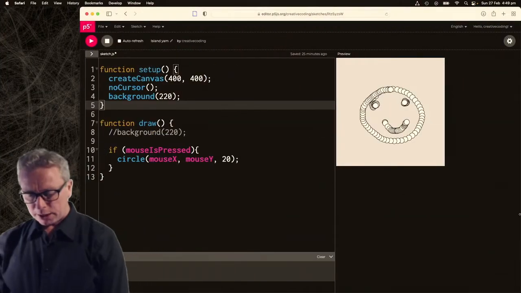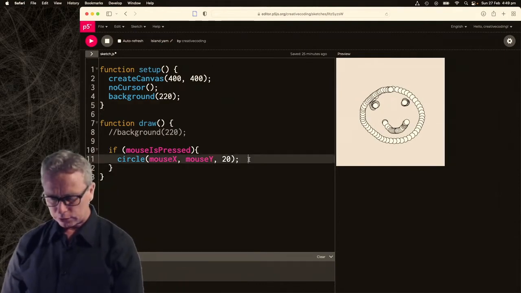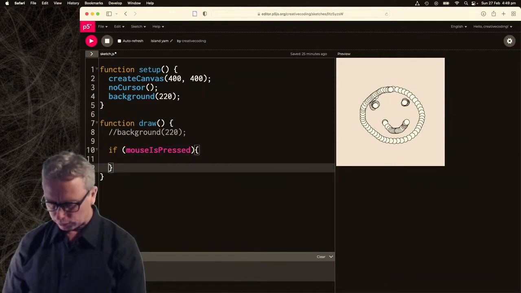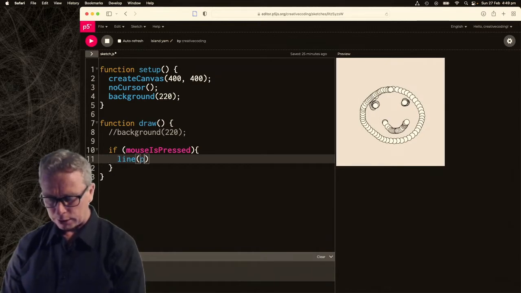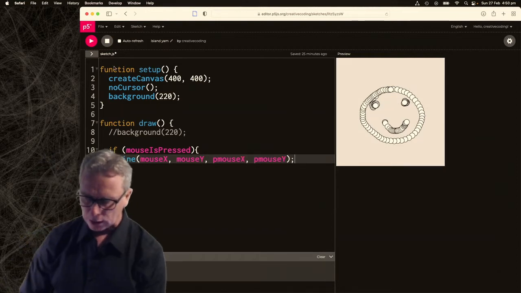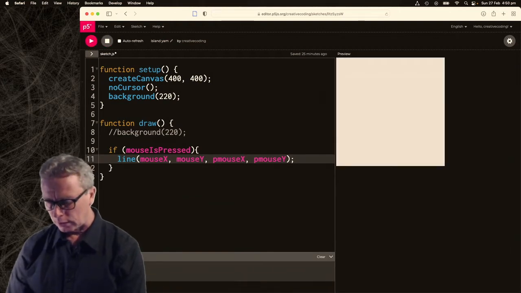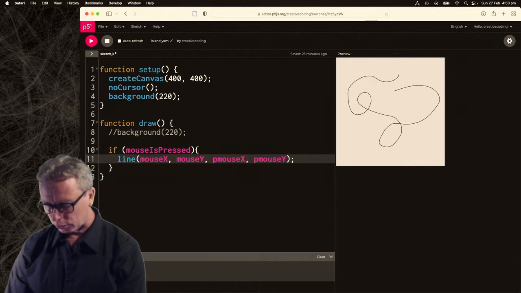So I'm here in my p5.js editor with the sketch that I started on in the lecture, and what I'm going to do is I'll leave the if mouseIsPressed, but I'm going to change this one to, instead of drawing a circle, draw a line. line(mouseX, mouseY, pmouseX, pmouseY). Let's see what that does. You can see that's all it takes to draw a continuous line.